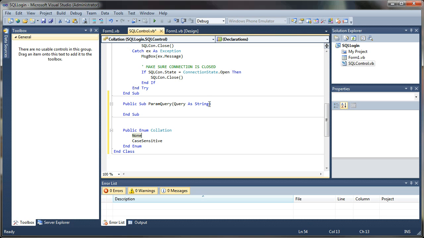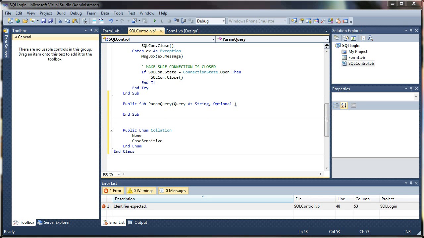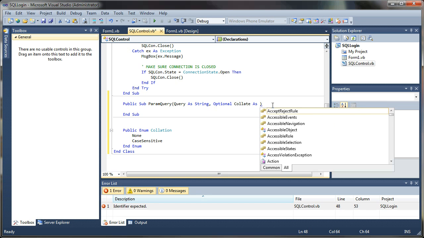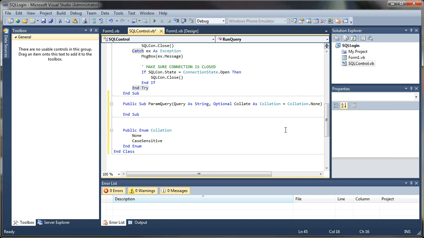Alright, now I can use this in my query parameter, so I'll say optional collate as collation. And because we're giving it an optional value here, we have to set a default to fall back to, so I'm just going to say collation none. Okay.